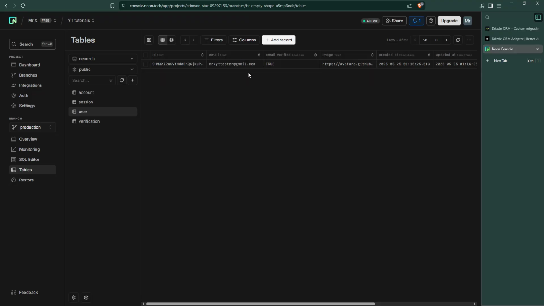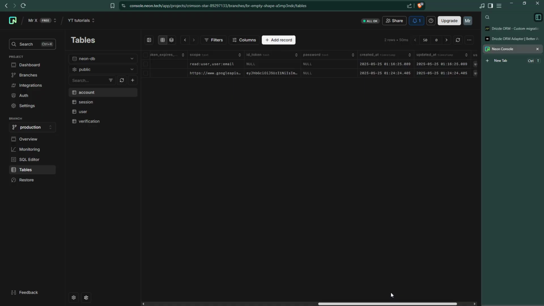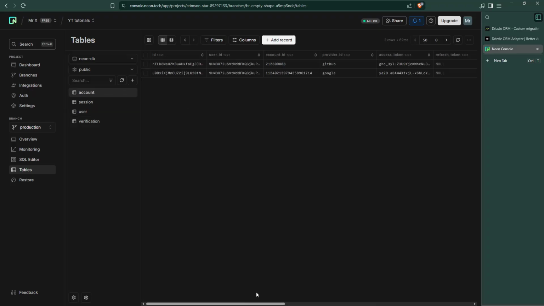Because we said that the email is unique, even though this person has used two different accounts, this person being me, they have the same email. So thus only one user is created. But we've basically linked this one user to two separate accounts, one using GitHub and one using Google. So great. Hopefully you've been able to understand how authorization works.